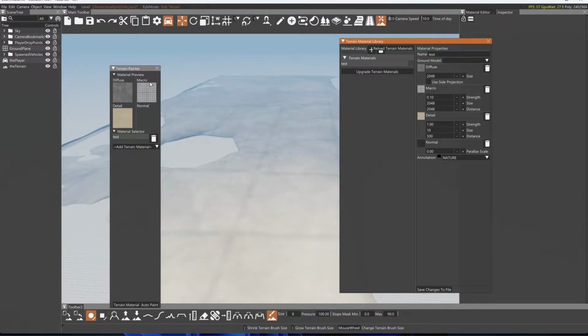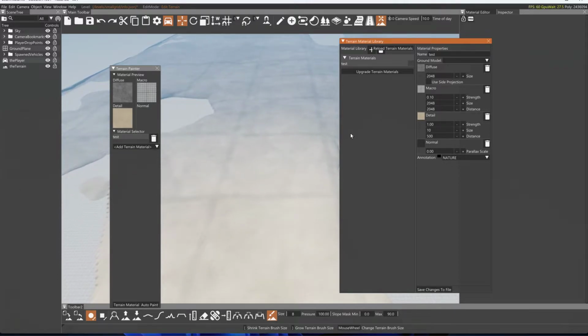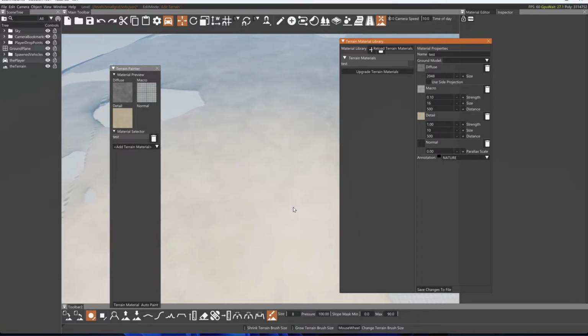See, now this image is forced to stretch over this entire plot of land. But you wouldn't want to do that. You'd want this to probably be tiled. So 16. No, not distance. You did it again. Damn it. There we go.